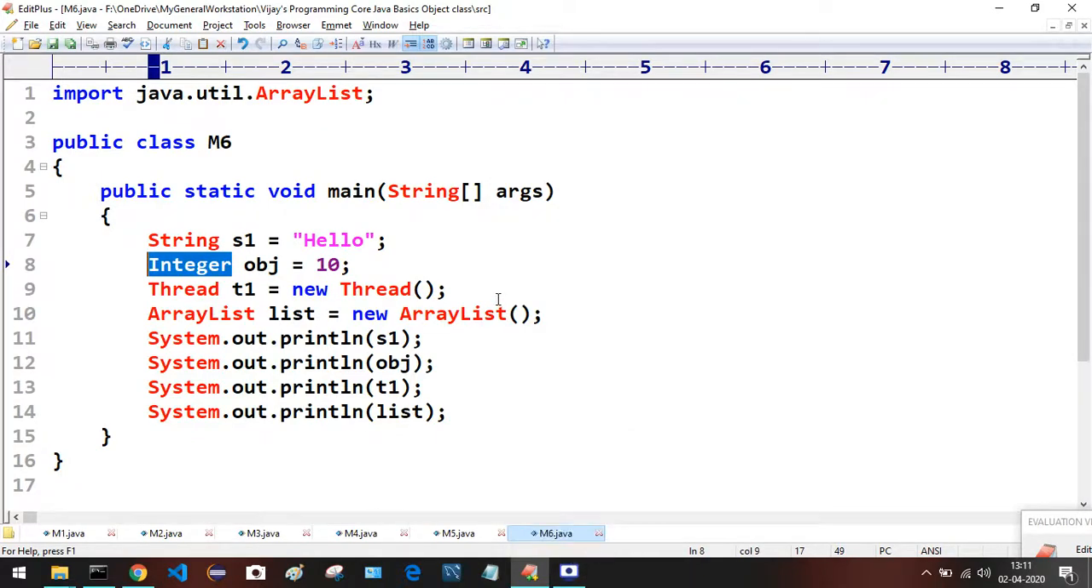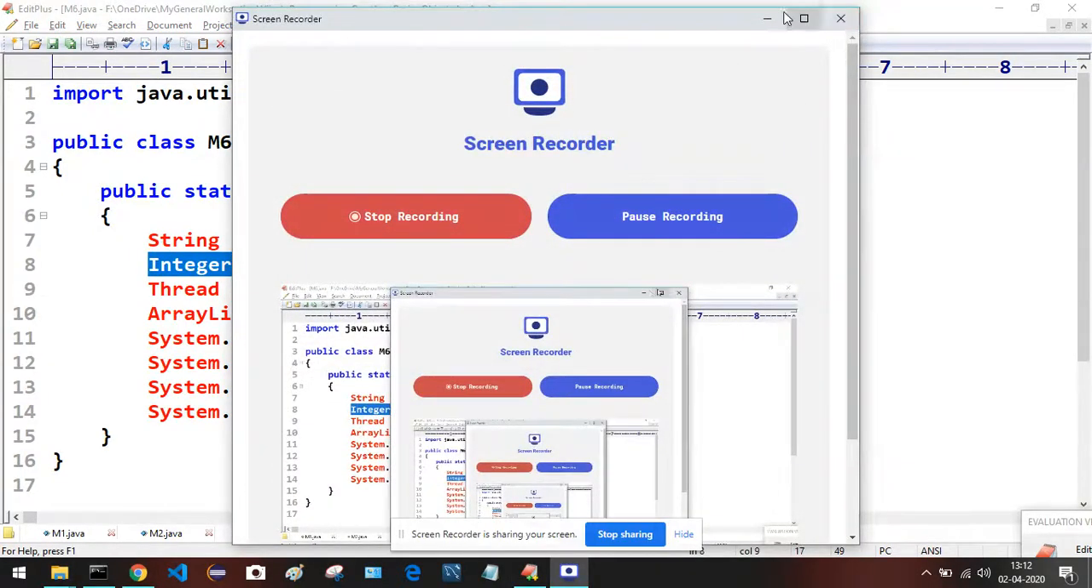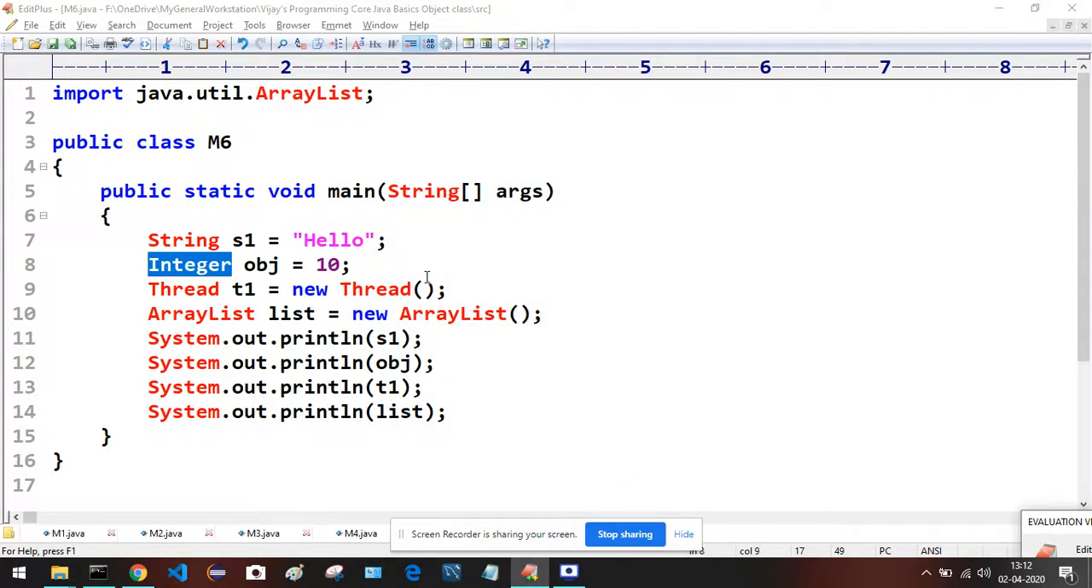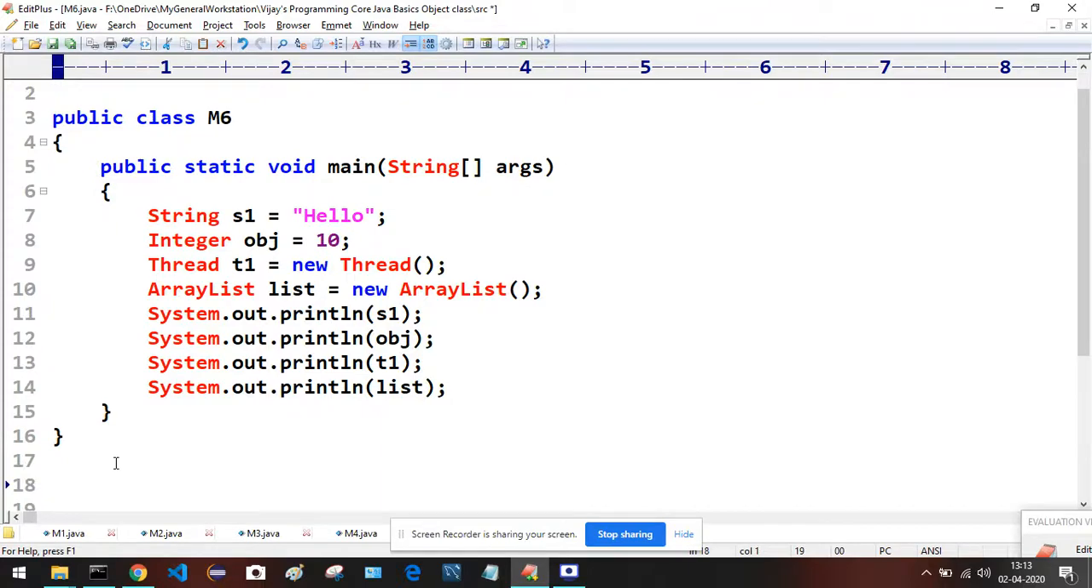Like that, we do have 8 wrapper classes. What are the other 2 wrapper classes? The other 2 wrapper classes are Character and Boolean. So here, what are all the wrapper classes? Let me write it in the comment, just write it below. What are all the wrapper classes we do have? I'm giving a multi-line comment.